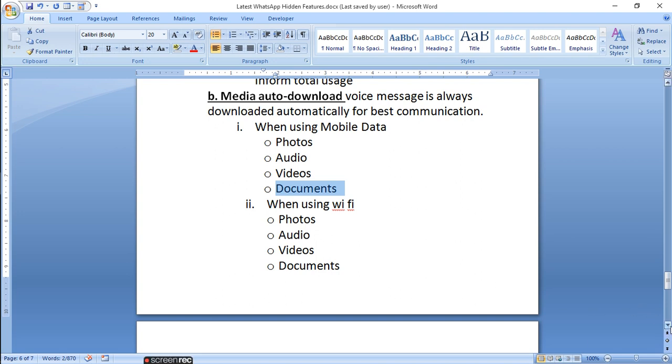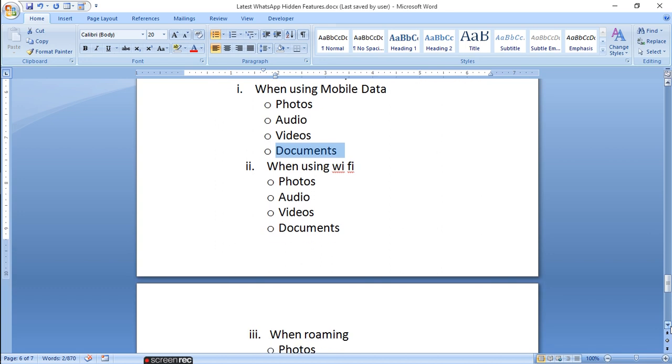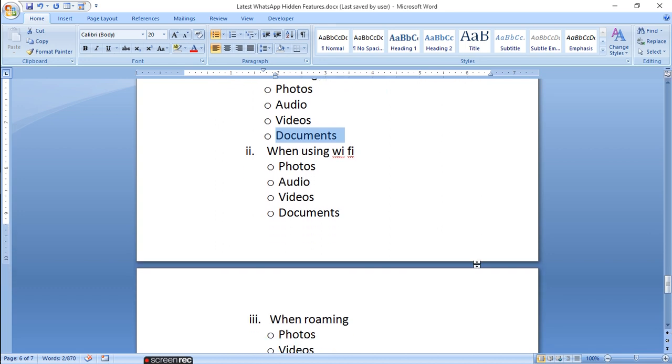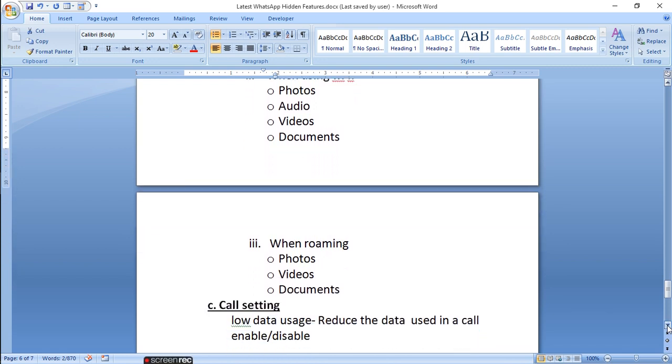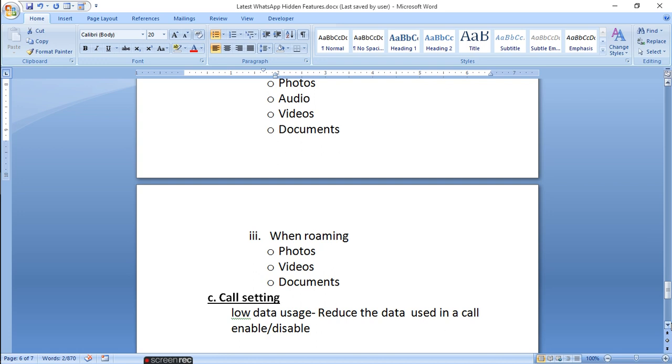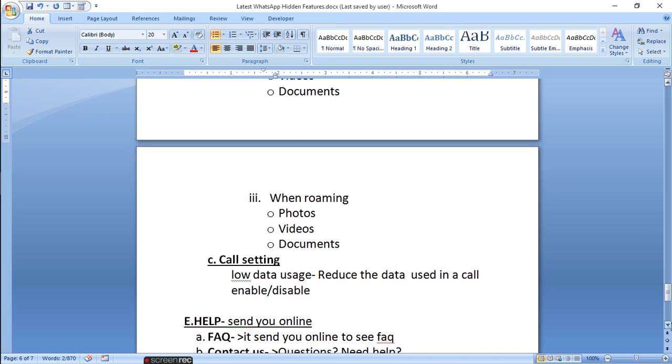Generally people take all these things because these days chatting is very essential for everyone, but by default there is no media. When roaming, you must not set video and photo if it is not very essential, because it takes too much mobile data and will discharge your battery. Call setting: low data usage should be enabled to reduce the data usage in call.